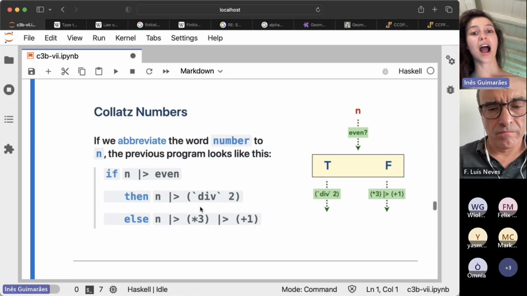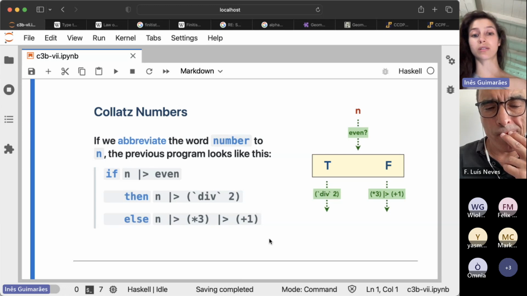And this is our generic program, where N is any number. We just need to replace it by whatever we want in order to get the result.